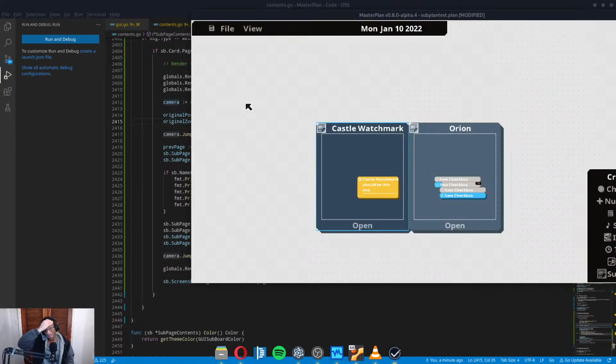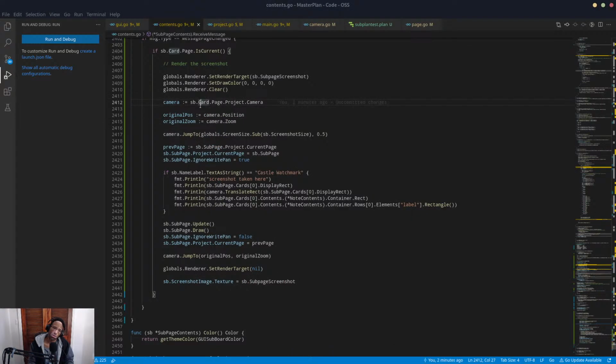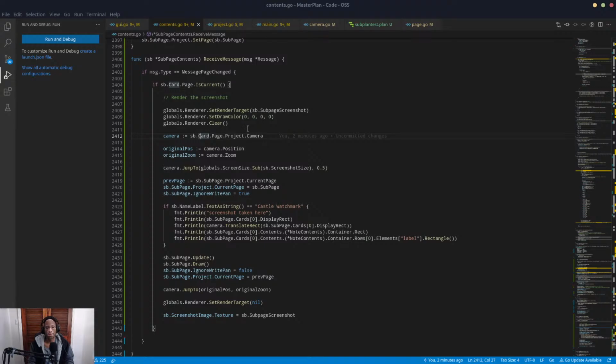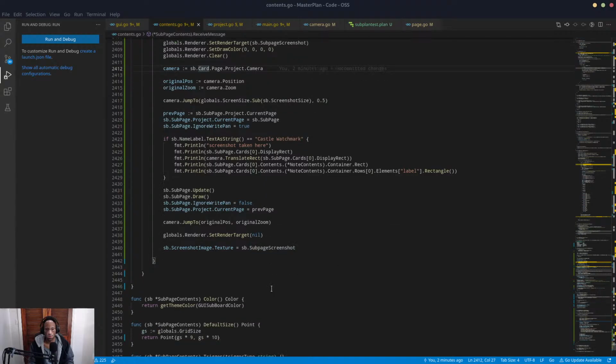Thank you. I can't figure out why this is happening. I have no idea. Let's say it was using an old screenshot. How would I be able to tell? Why would that be happening? Because changing the render target, draw color, clear, just drawing everything, set the texture.